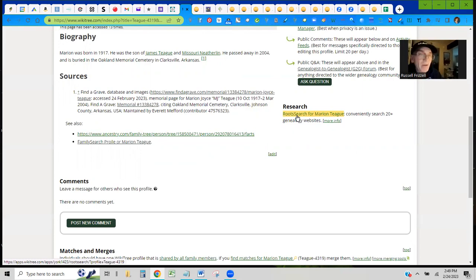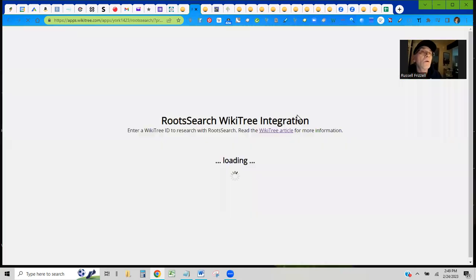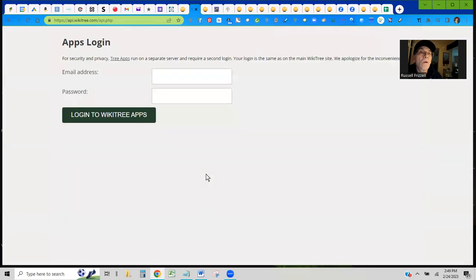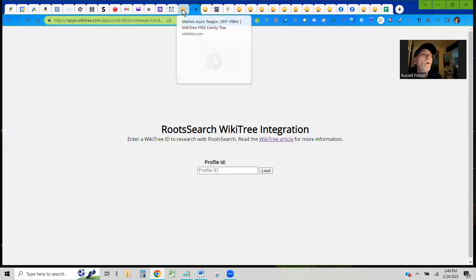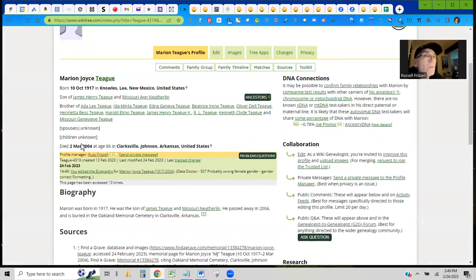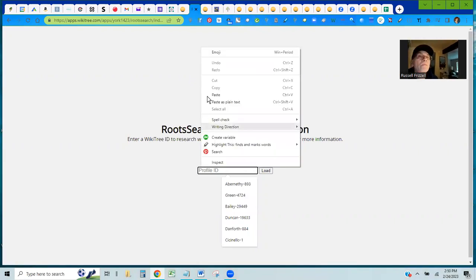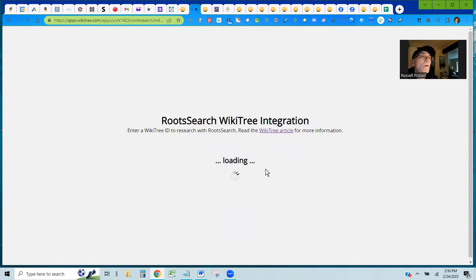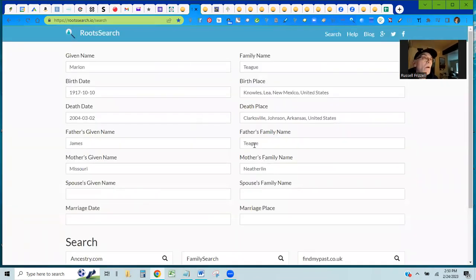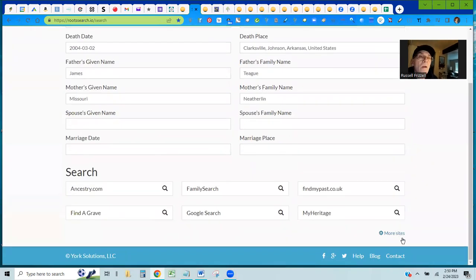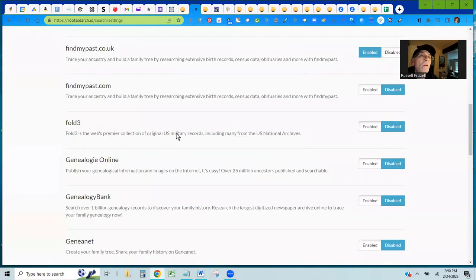Do I use RootsSearch? I'm not really that familiar with it. Okay. So I would suggest you use RootsSearch, and you have to log in again. It's just been a recent change that you have to go back and add your WikiTree ID, sign in again, and the profile number for the profile you're working on, and then it loads. So it inserts all the information from the profile, and you actually have 20 sites you can choose from.